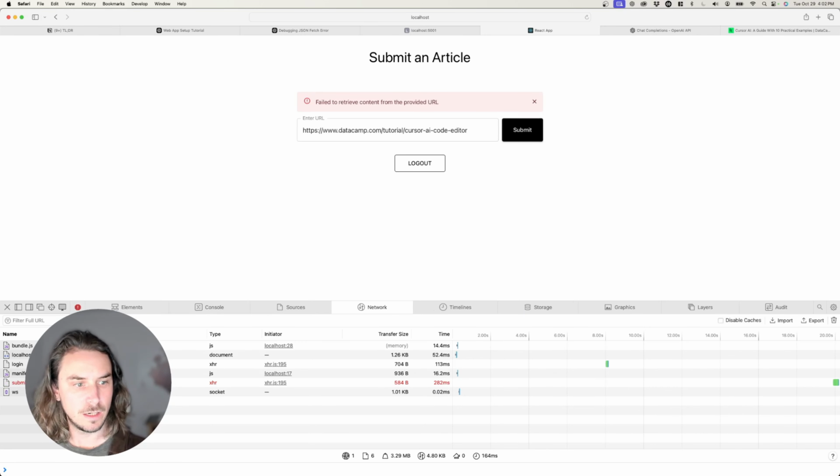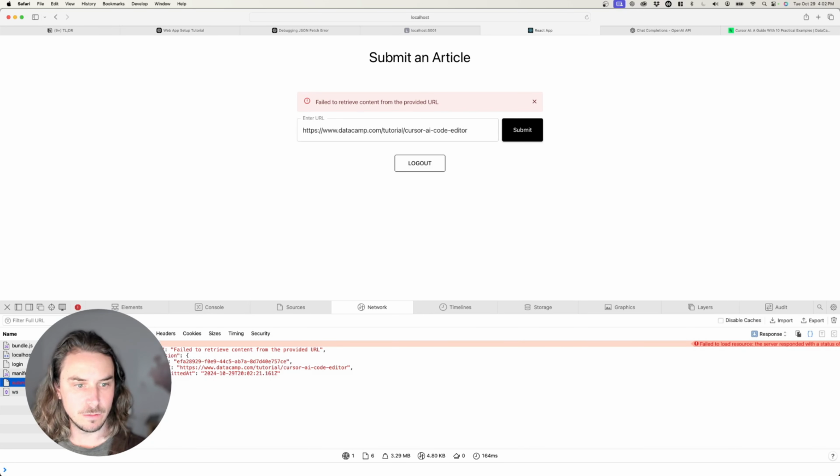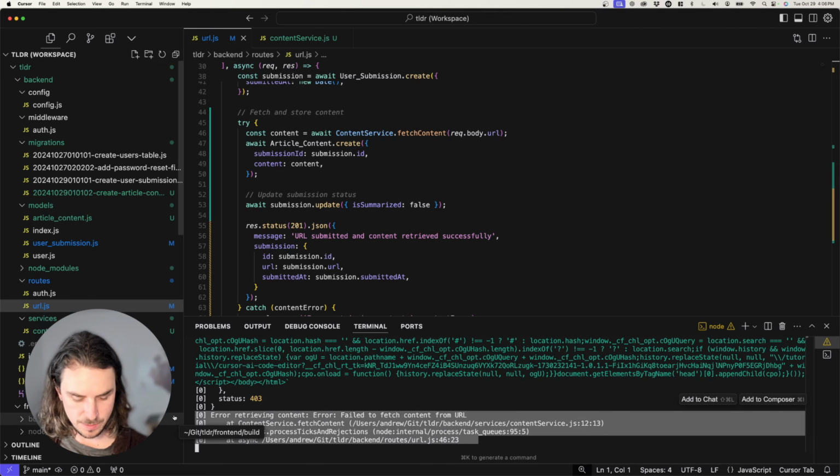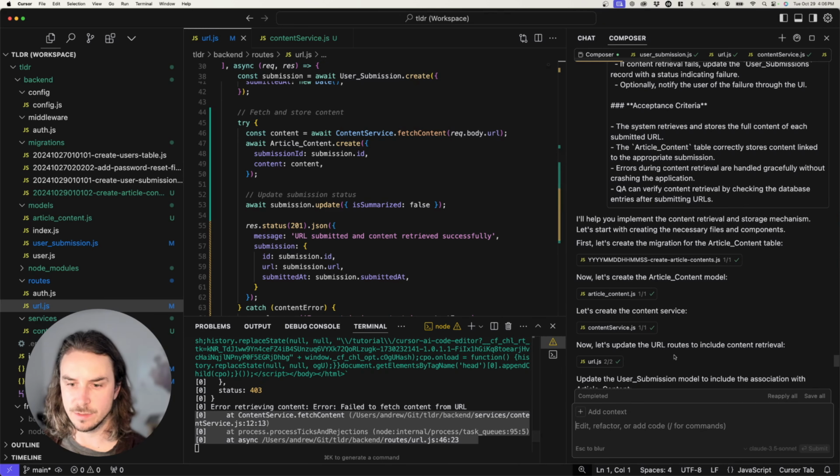Oh, I got an error. Okay. From submit URL. Let me pull this up for you guys. So, failed to retrieve content from provided URLs. Okay, it's failing while trying to fetch the content. Let me see if Cursor Chat can, or rather, Cursor Composer can help us solve this.